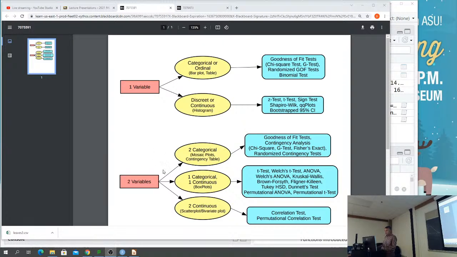We have two variables. What we're working on right here are these. So we have one categorical and one continuous. Box plots tend to be what we would use in R. And then we have all these tests that we can run: a two-sample t-test, Welch's t-test, Anova, Welch's Anova, Kruskal-Wallis, Brown-Forsythe, Fligner-Killeen, Tukey HSD, Dunnett's, permutational Anova, permutational t-test. We can run all these tests with data like this. It would be up to you then to recognize when do we use each one. All right? So that's available to you.